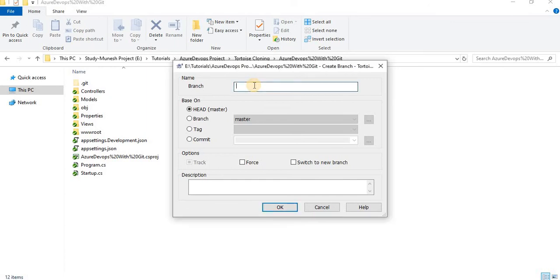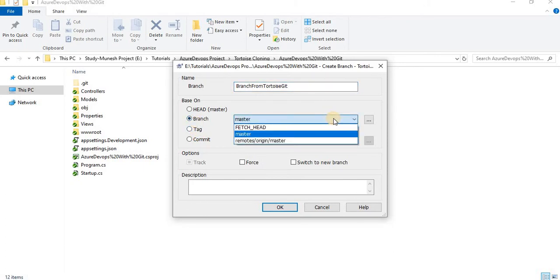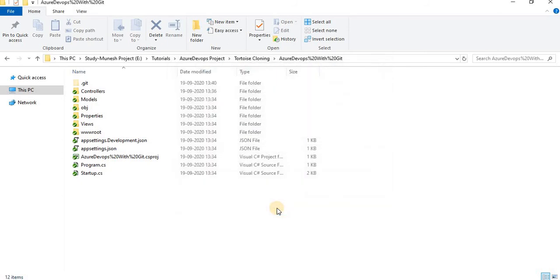So I am giving the branch name as "branch from tortoise git". Then you choose what to base it on, like a tag or a commit on the branch, on which you want to create it. I am going to take HEAD of master. After selecting your options, you click OK, and it will create the branch.